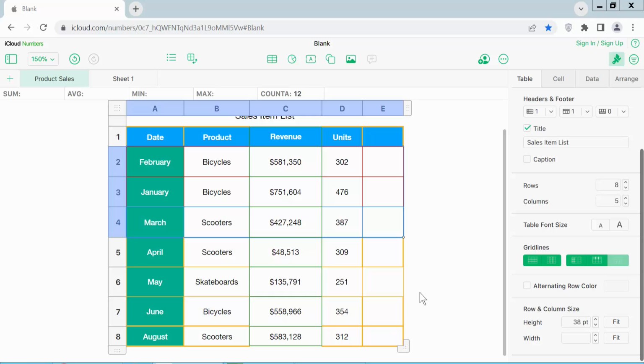Hello everyone, today I will show you how to decrease or reduce row height in Apple Numbers sheet.